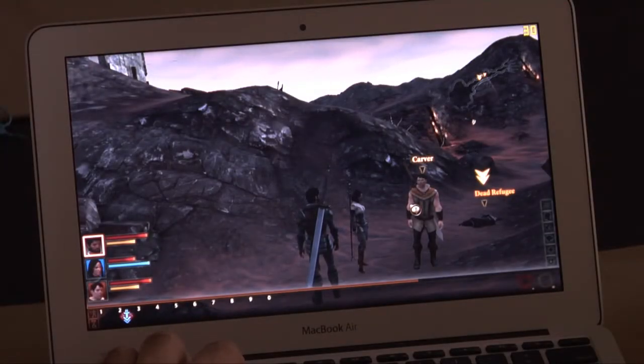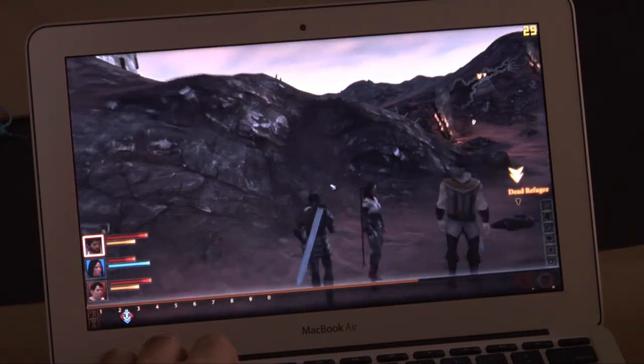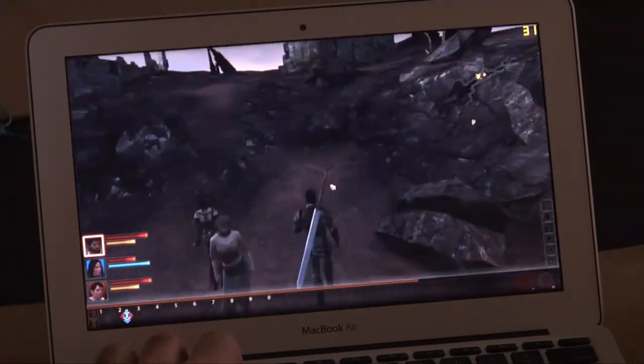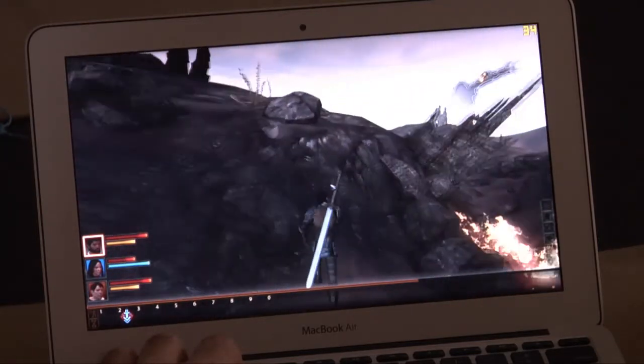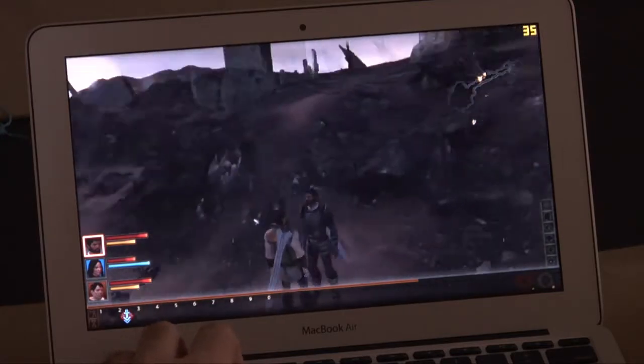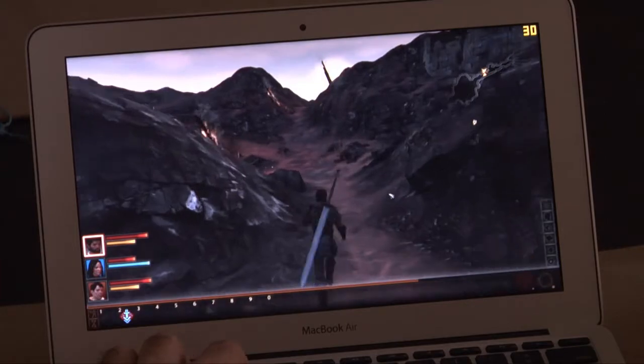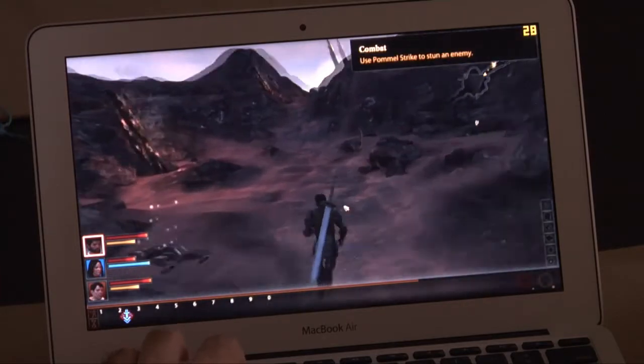This is episode 13, the demo for Dragon Age 2. Up in the right-hand corner, we've got our Fraps running. As always, we're on a 1.4 gigahertz, 11.6-inch MacBook Air with 4 gigabytes of RAM. We're running Windows 7 Home Premium in Boot Camp.